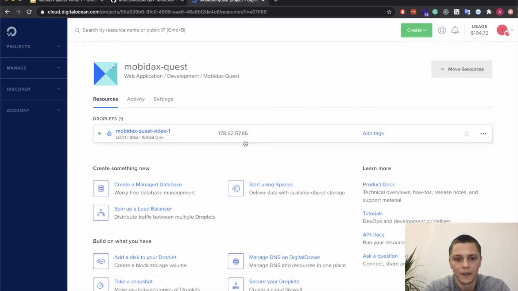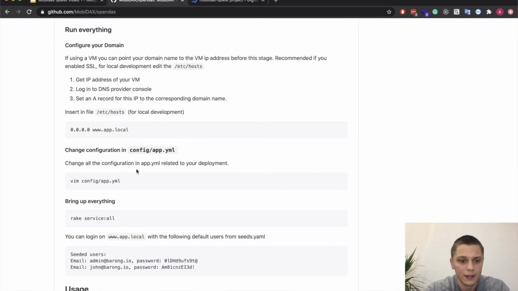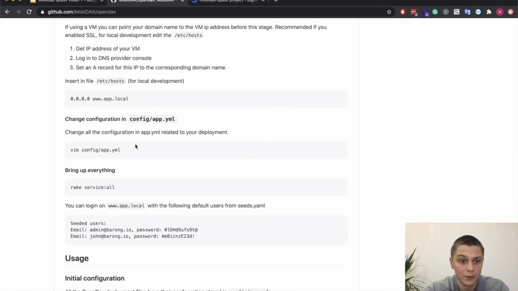I have already done that, but you just go to your DNS provider, you copy this, and you create an A record for your particular domain. Mine here would be quest.mobidax.io. I already did that, so I'll skip to the next step.